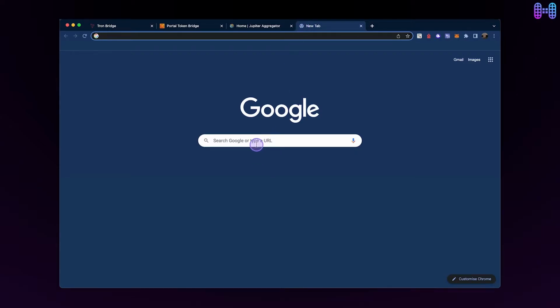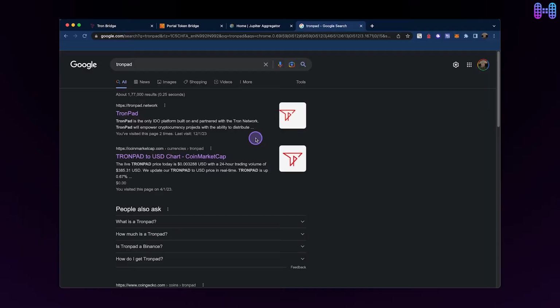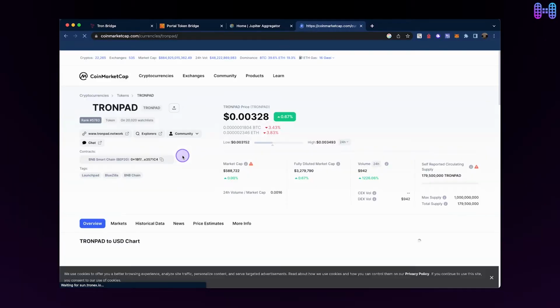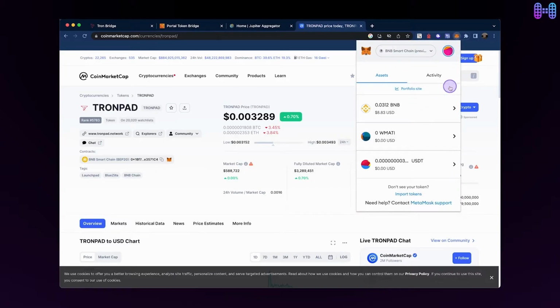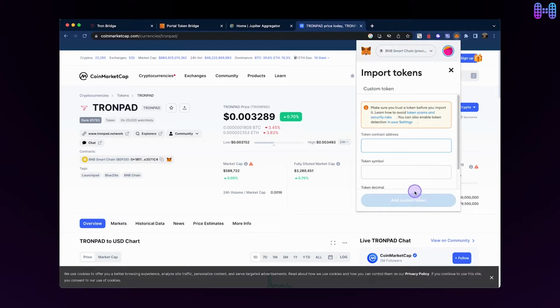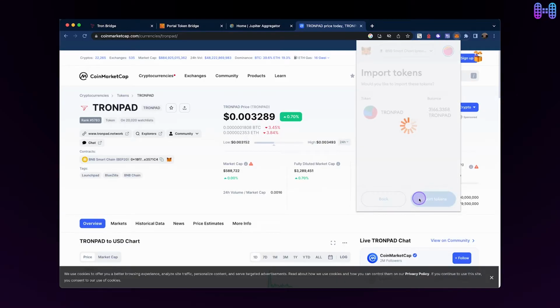Open another tab and search for TronPad on the CoinMarketCap website. Copy the contract address for Binance Smart Chain and paste it into the Import Token section in the MetaMask wallet. Click on Import Token, click on Add Token, and you will see the TronPad token in your wallet.